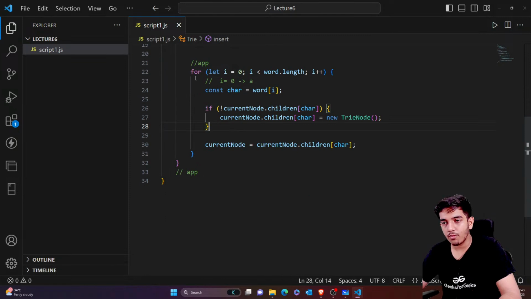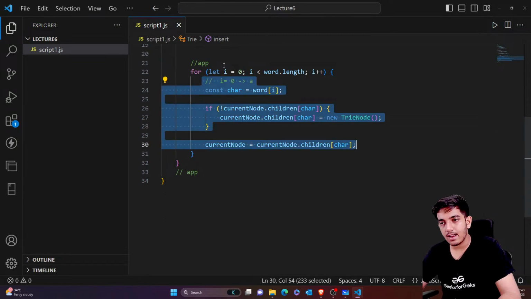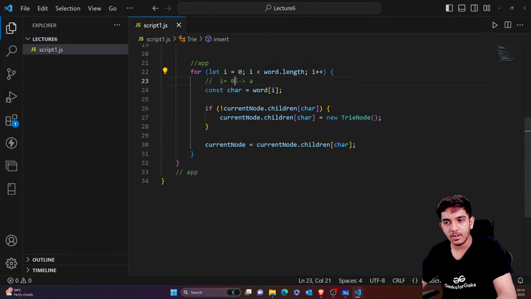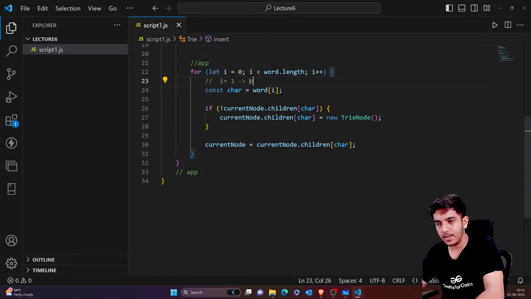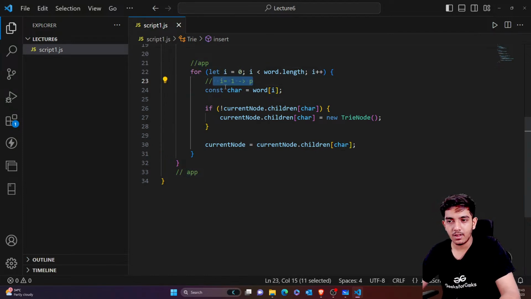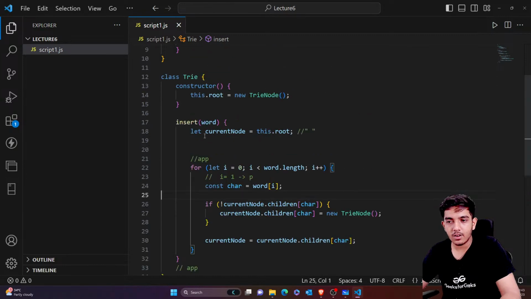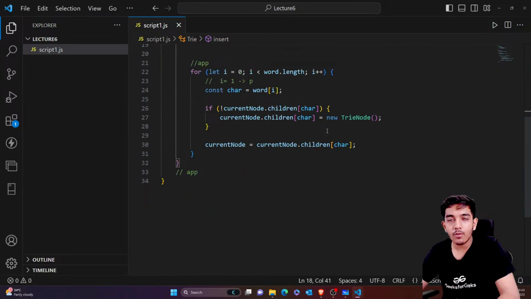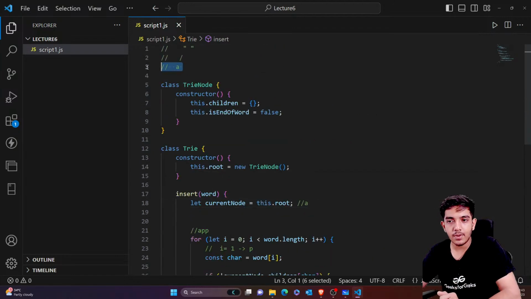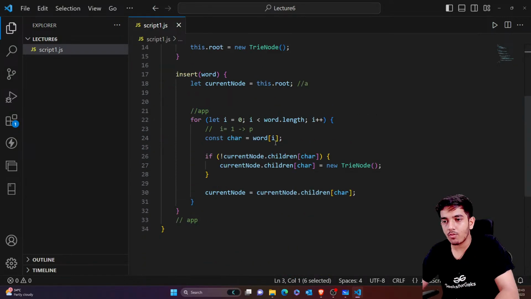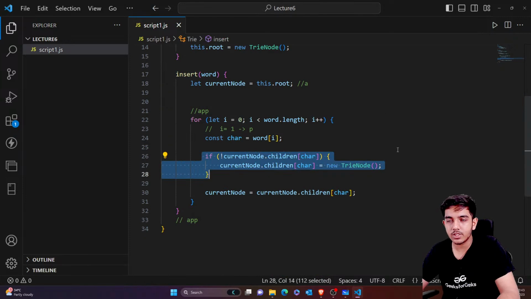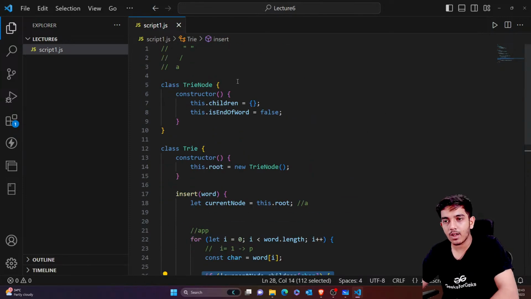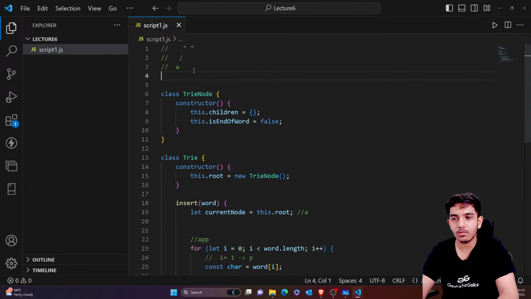Okay, so now the first loop is complete. Then i will become 1. So now we are at P. We'll simply check what my current node is. Current node is now A. What I would check is whether A has a child P or not. You can see A does not have any child, so I'll simply create a new child starting from P.